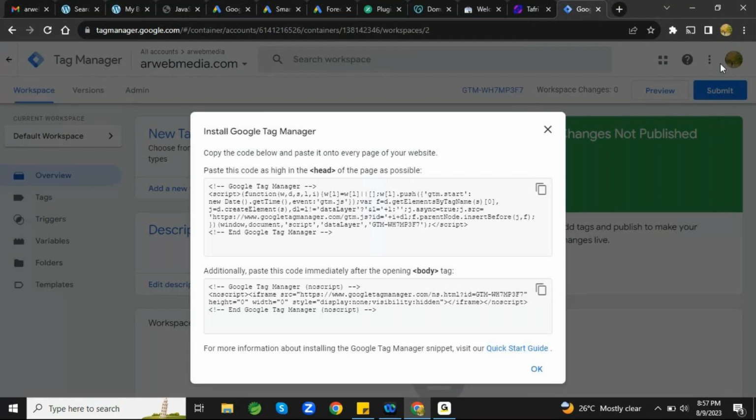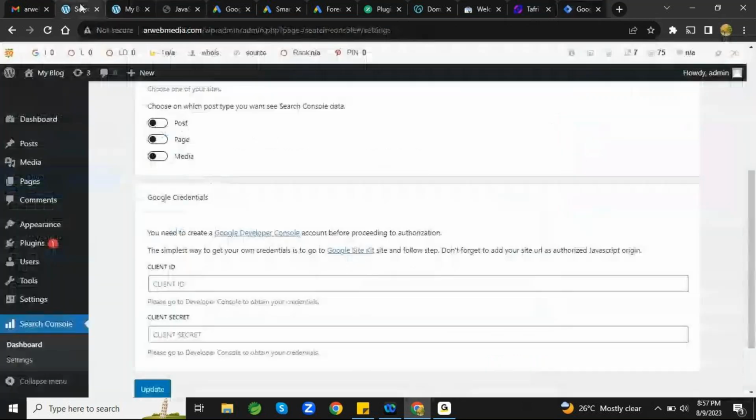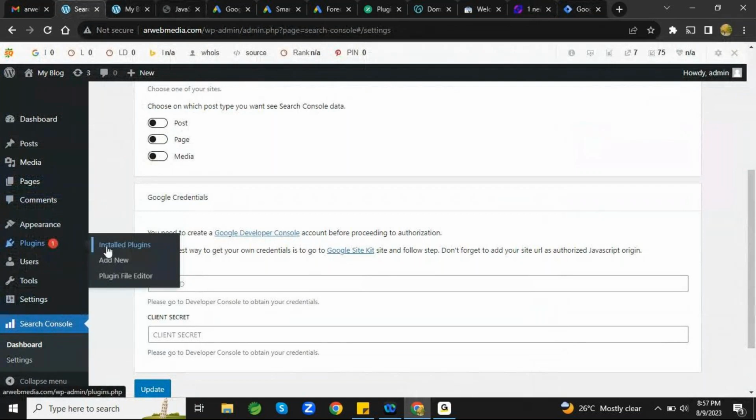Okay, this is the tag manager. Now we need to add this code to the site. Go to the website plugins. So actually this we will add in the header section, the code. But as it was not coming up for us, we'll install the plugin, the tag manager.